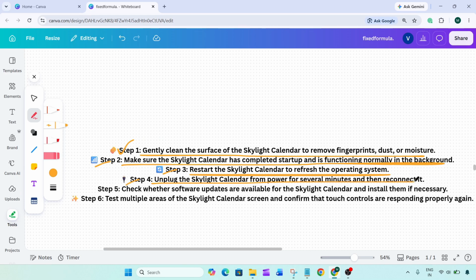Step 4. Unplug the Skylight calendar from power for several minutes and then reconnect it. Step 5. Check whether software updates are available for the Skylight calendar and install them if necessary. Step 6. Test multiple areas of the Skylight calendar screen and confirm that touch controls are responding properly again.